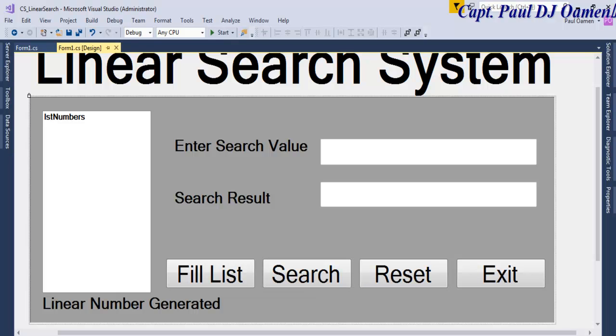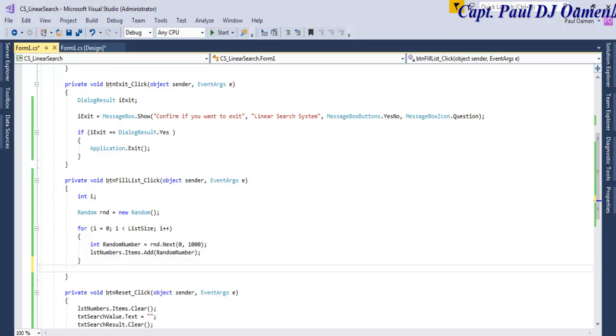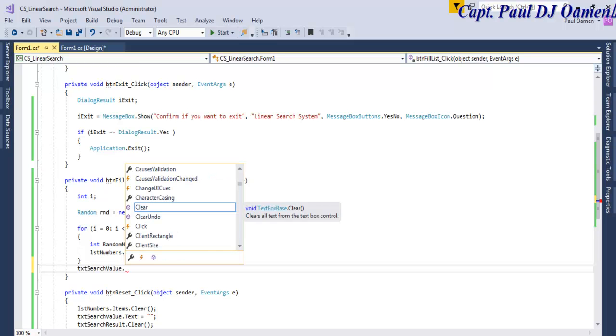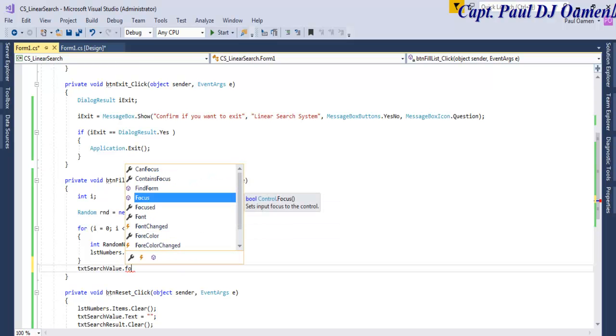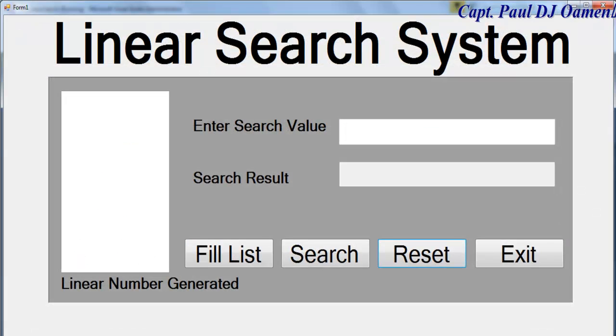Before I continue, let me complete one thing. Right inside the field, underneath here, let's just say search value dot Focus, that's all. So that means when I run the system now, once I generate the random numbers, the focus will be right in there. You see that, guys? Alright, that's taken care of.